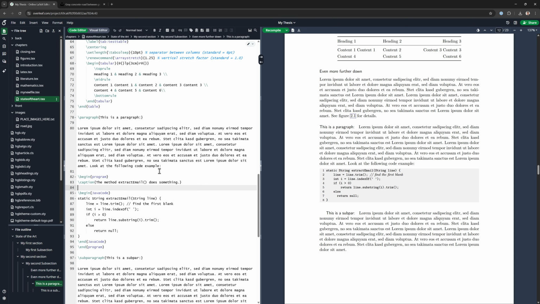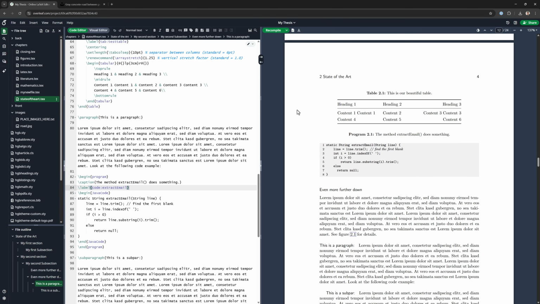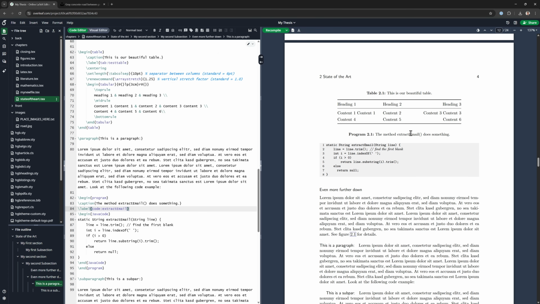And I can also add a label, because this is my code or prog or whatever you want to call it. And this is extract email, for example. And now I have a floating piece of code. I'm going to save it. Overleaf is going to update my document and have a look at where the code appears. It is gone. And it has appeared right below the table that was inserted above here.